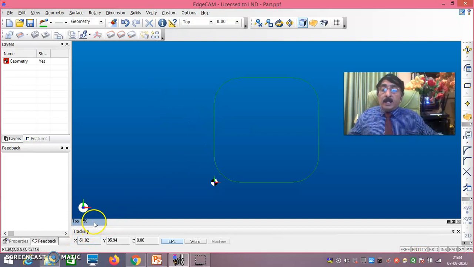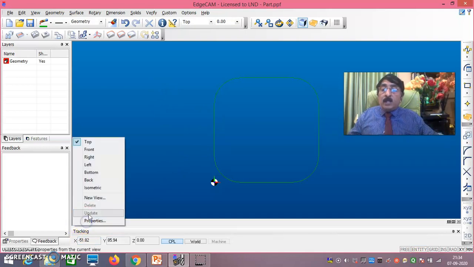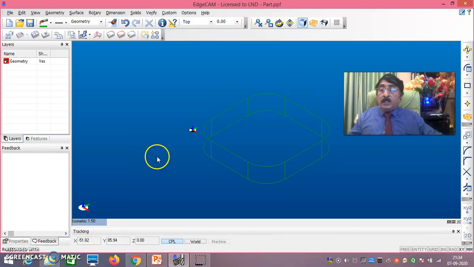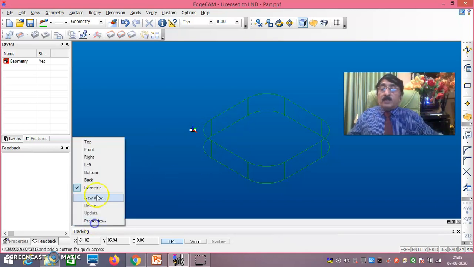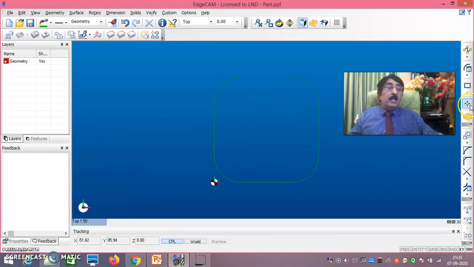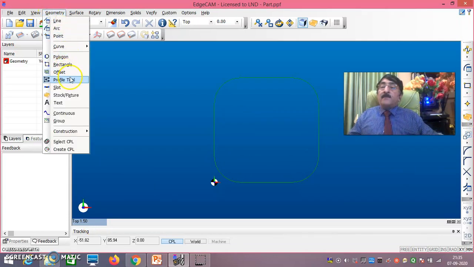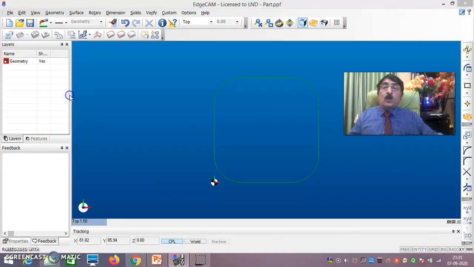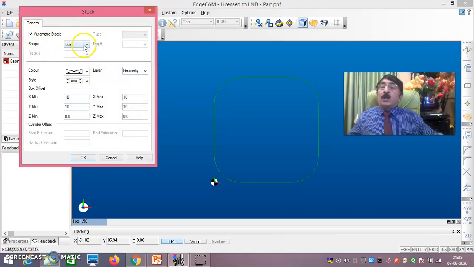Now you see here, top view is the right now. If I go for isometric, automatically you can see this has a thickness of 20 mm. Now I'll go for the top view again. Now you see here, and the geometry you go, geometry, stock fixture you go. Stock fixture, automatic stock, box. Geometry, you take X minimum, Y minimum 10 only, because it is already 100. 10 mm this way, 10 mm this way, 10 mm this way, 10 mm this way means it becomes 120 mm billet. 120 into 120, and thickness is 20, I have already given.